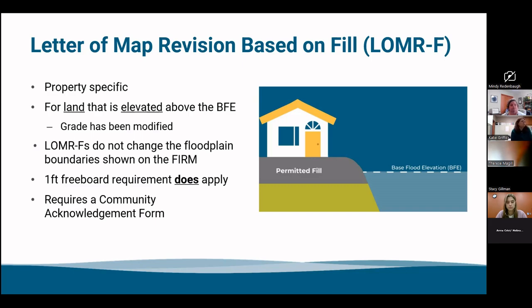There is also an extra step with letters of map revision based on fill, where they're required to get a community acknowledgement form. This form has to be signed by the floodplain administrator, and it basically just states that they are aware that fill was brought in to raise the grade on the property and that the fill was permitted correctly. It's also for the community to state that they believe everything that will be placed on the fill will be reasonably safe from flooding.